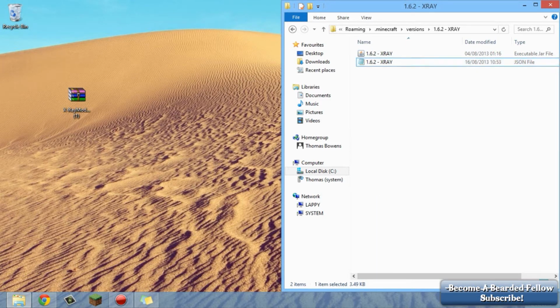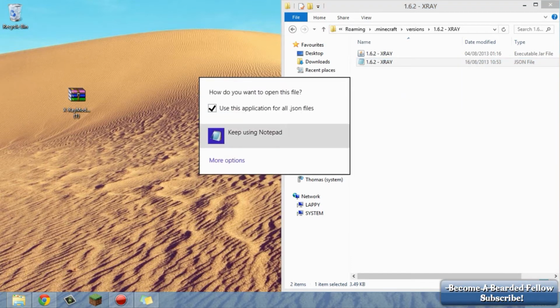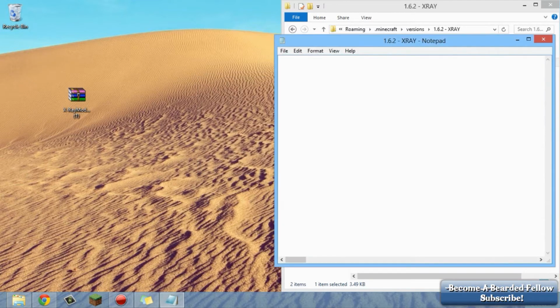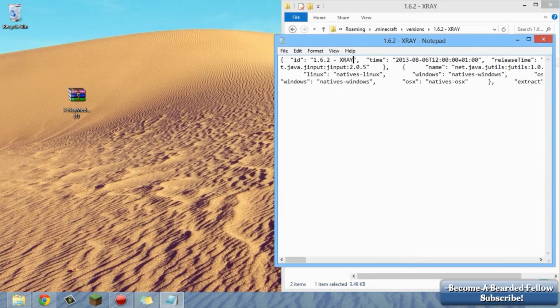Now you don't have to call it the same thing that I've called it. You can call it anything you want. You could just call it X-Ray if you wanted to, or you call it, I don't know, I can see through rocks or something like that. Anyway, you'll see there's a JSON file, which is this bottom one, and then you need to right click that and click open with, and open with any kind of word processor. So you can use Word, Notepad, Notepad++, anything that can edit words. And then basically you'll see 1.6.2 in the top, just next to ID. Just change that to the name of your folder and then click save.